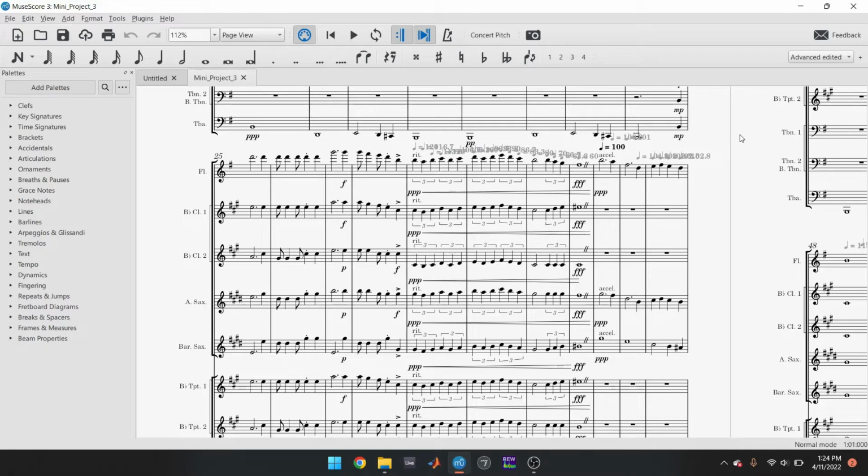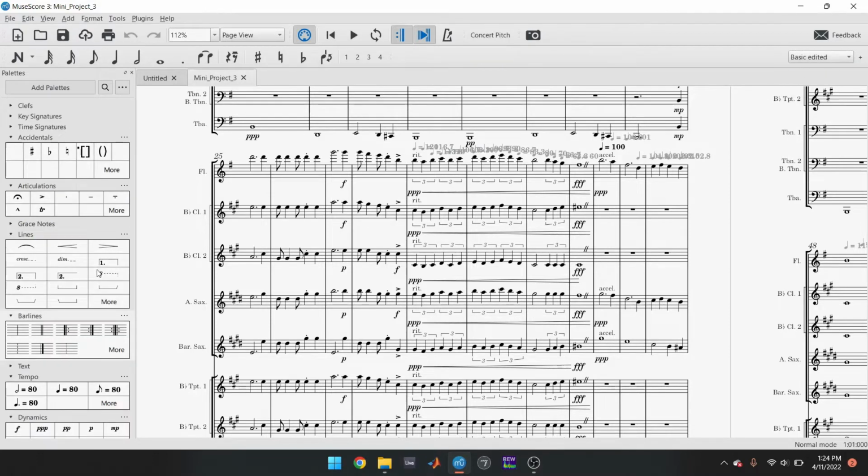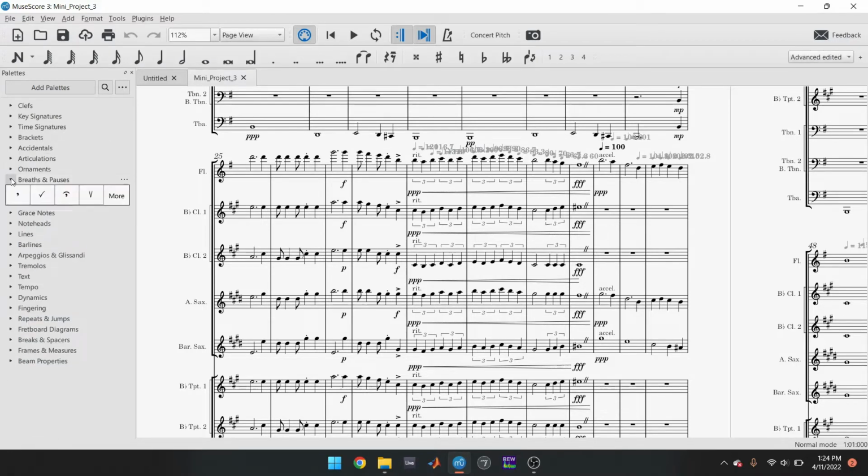And then last but not least, I wanted a grand pause after this measure, and I couldn't find it until I realized that I was in this basic editing, which, as you can see, my palette changed over here. So basic editing gives you the necessities, but once I realized I needed to be in the advanced editing, then all of a sudden breaths and pauses came up, and voila, I could put that in there.